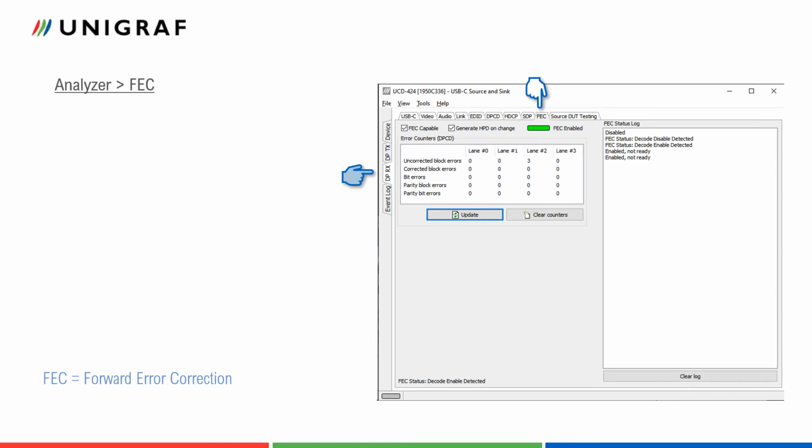FEC tab contains control of the forward error correction feature, and FEC status log. Enabling the FEC feature is controlled by the connected source device. When source and sync devices are connected, source verifies if sync is FEC capable. This register in UCD-424 sync can be controlled by the FEC capable checkbox.